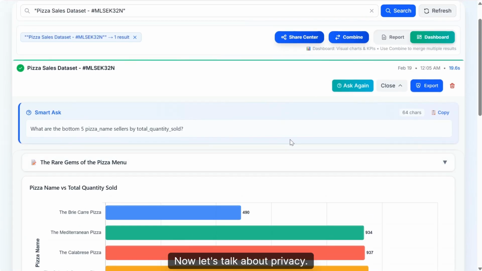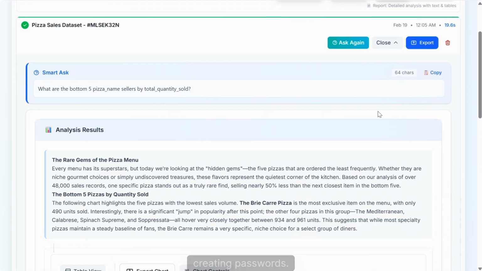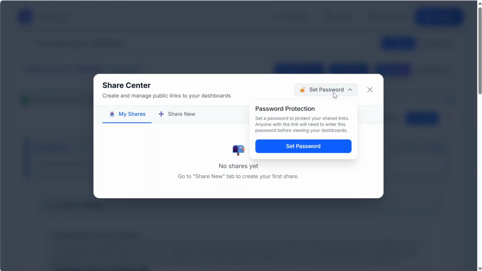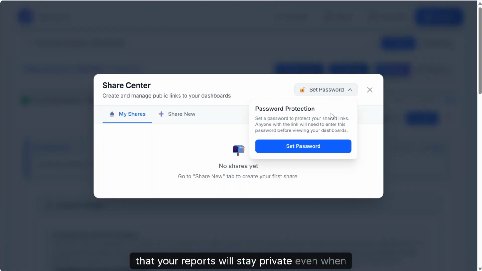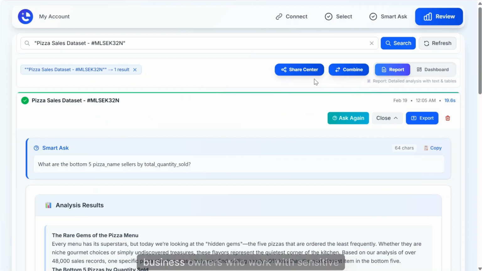Now let's talk about privacy. With EasyAIBridge, you can protect your analysis and dashboards by creating passwords. You can move on to Share Center and set a password. This means that your reports will stay private even when shared. Only people you choose can access the insights. This is especially important for managers and business owners who work with sensitive performance data.